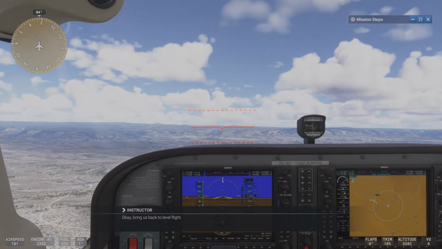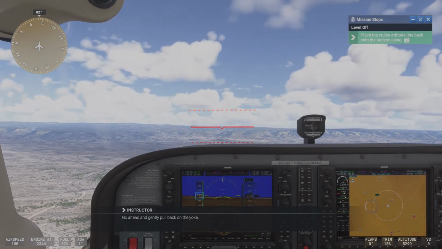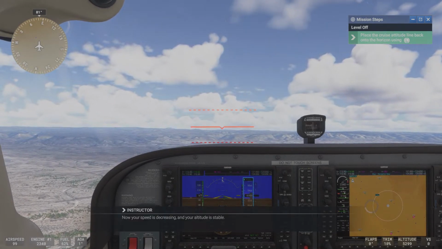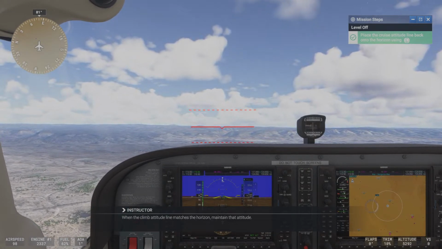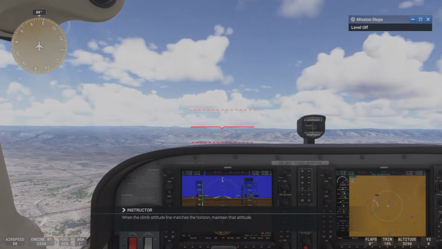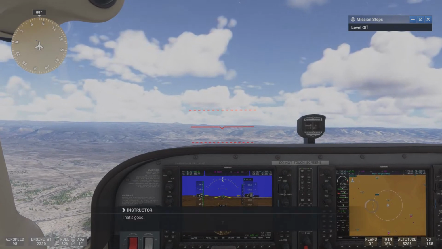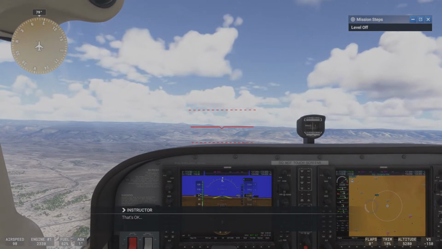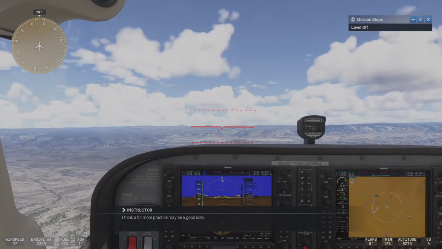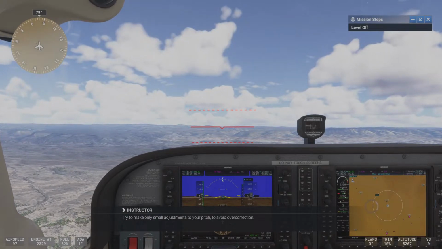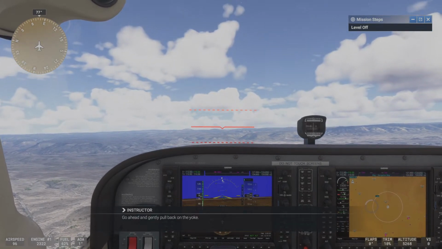Okay, bring us back to level flight. Go ahead and gently pull back on the yoke. Now your speed is decreasing and your altitude is stable. When the climb attitude line matches the horizon, maintain that attitude. Nice. That's good. That's okay. I think a bit more practice may be a good idea. Try to make only small adjustments to your pitch to avoid overcorrection. Go ahead and gently pull back.